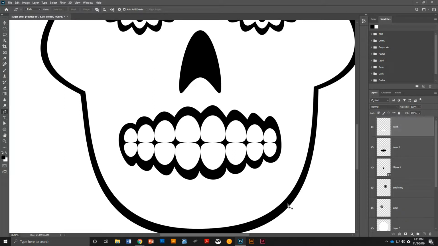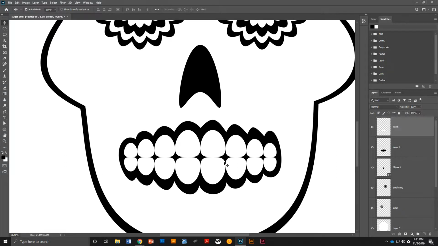And just like we did with the skull, it looks like it's got a real thick, nice outline. All right, so there are the teeth. Now, if you need to pause now and just continue making your teeth, please do that. And then when you're done making the teeth, push play and let's do the next part.